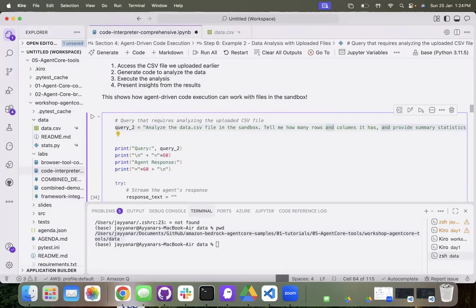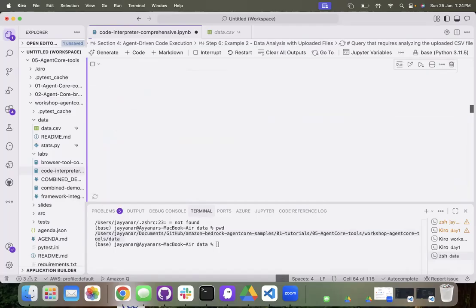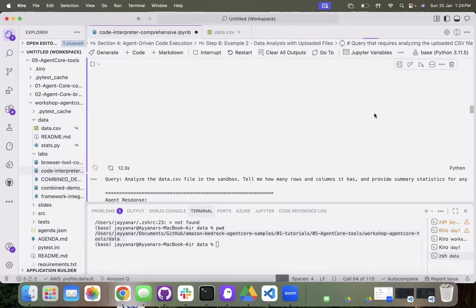It has provided a summary. Document, okay, from local file system to system. See this search. I will search, then I try to access the file path you provided. Okay, it is not there. We need to upload the file.